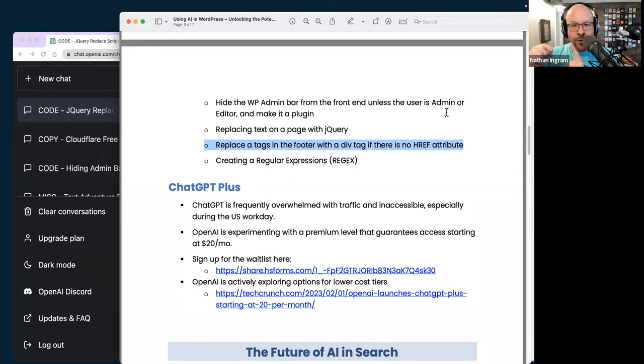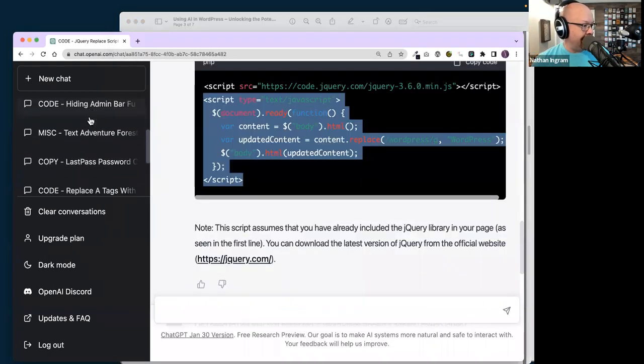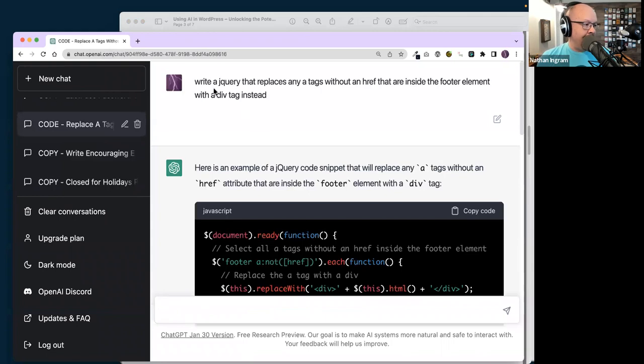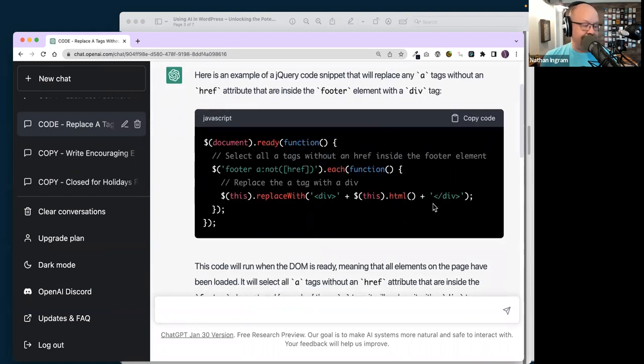So in those cases where we're using a WordPress menu and it's an empty A tag that is just used for the title of the column of the menu, and there's no href in it, it's going to replace the A with a div. Okay, let's look at that. Write a jQuery that replaces any A tags without an href that are inside the footer element with a div tag instead. There it is. And it works. It 100% works.